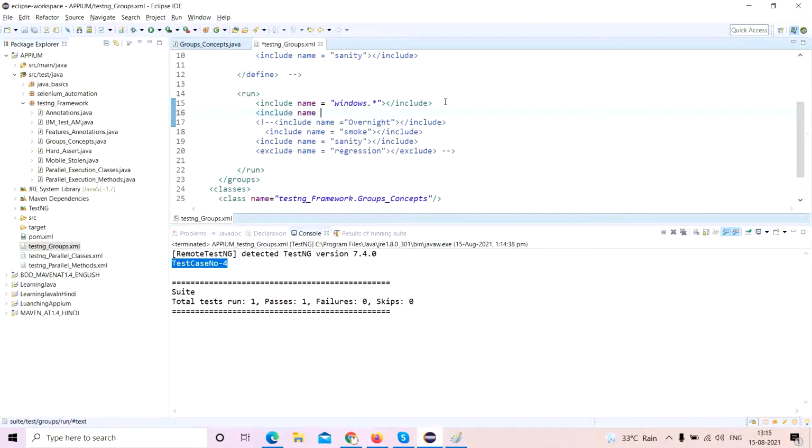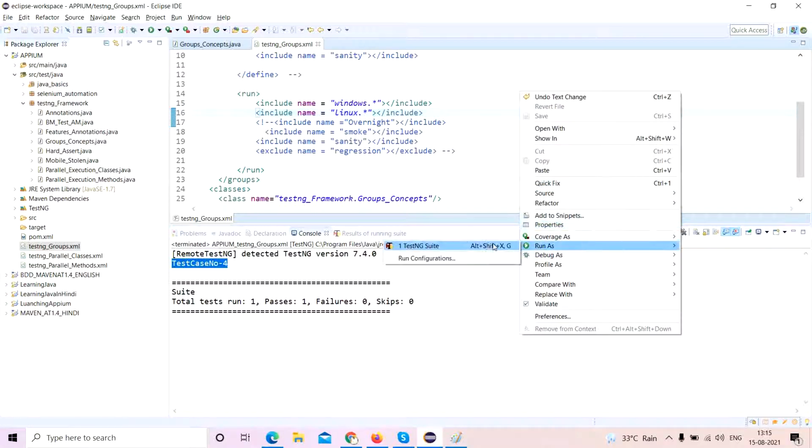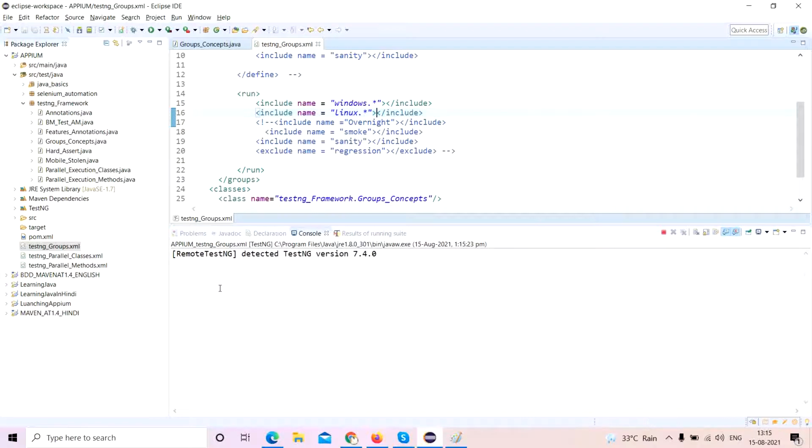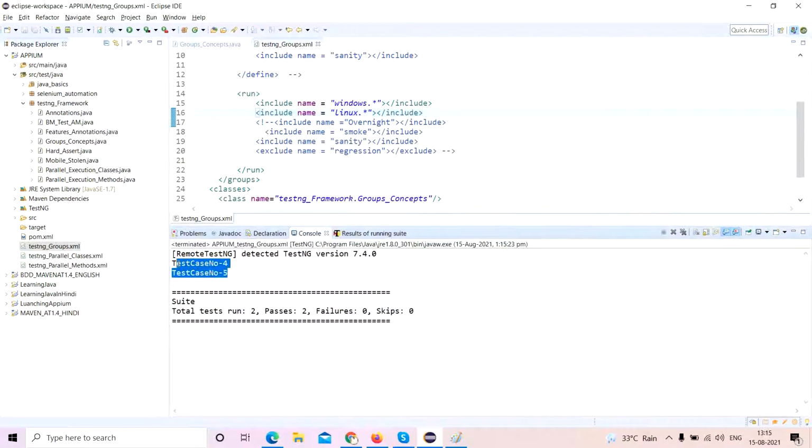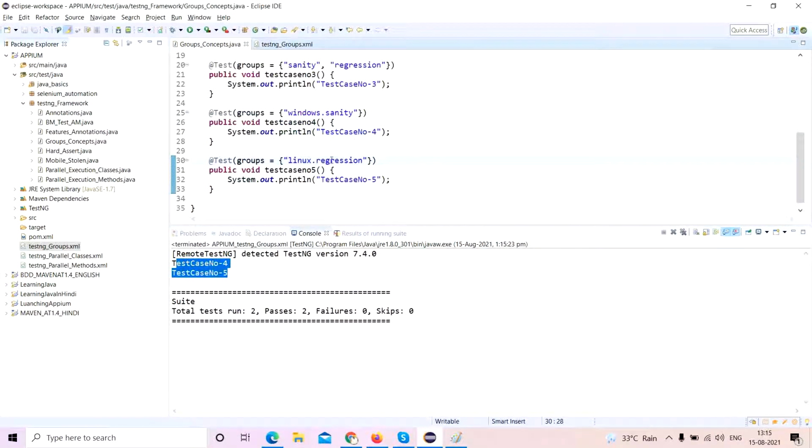Include name equal to Linux dot star. Sorry. Now if I execute this, you will see test case number 5 will also come. See 4 and 5, because 5 was for Linux. I hope this is clear.